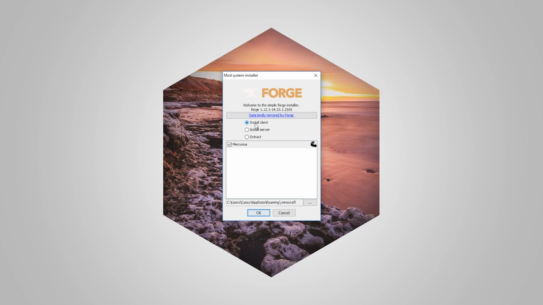So you want to make sure it says click here, install client, and then also if you want to, you can turn off this statistic mod which Forge installs by default. I think it helps them out with their development and that type of stuff. So if you want to help them out, keep it on. If you don't want to, turn it off. I'm actually going to turn it off. Whoopsie. Turn it off there. Then go ahead, press OK.